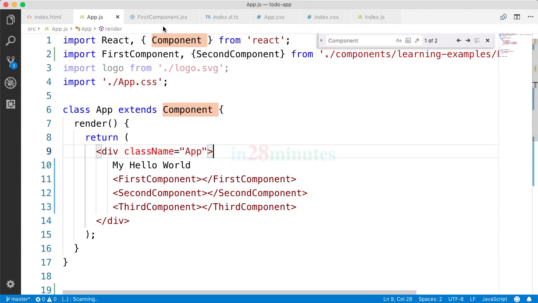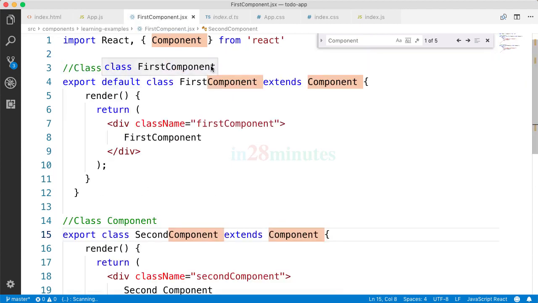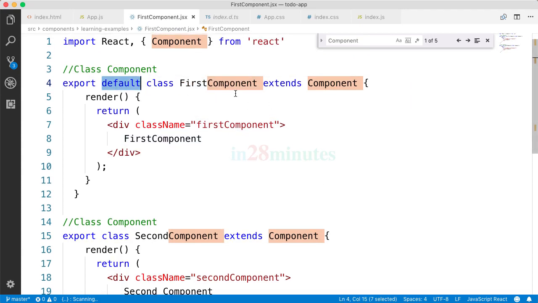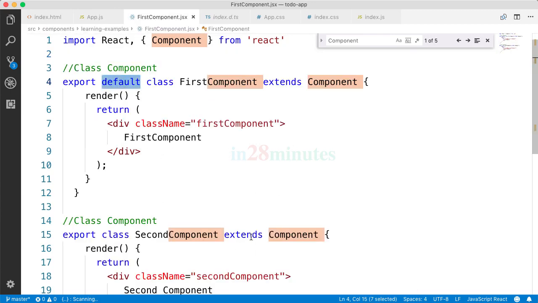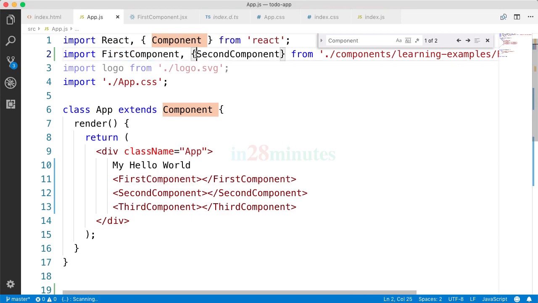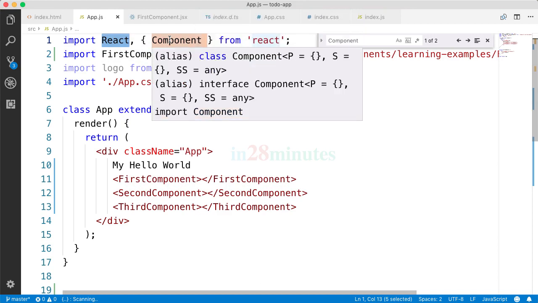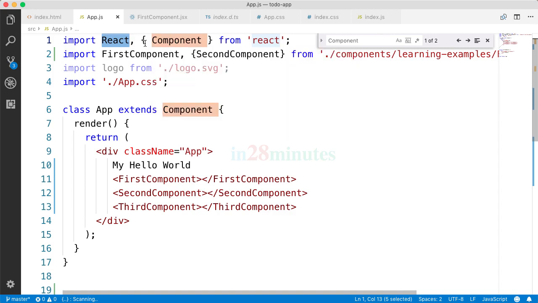What's happening in here? You can see that the first component is the default export. So the default export alone, you can directly use it. For all other exports which you have from that specific module, you need to put them within curly braces. React is the default export from the React package. Component is exported, but it's not really the default. So if you want to use component, you need to put it within curly braces.